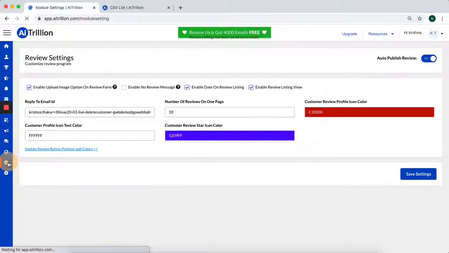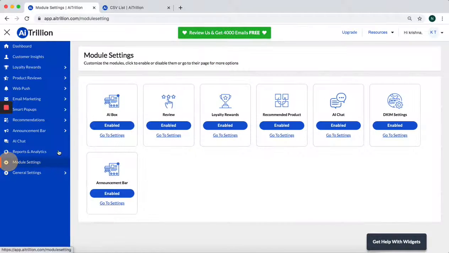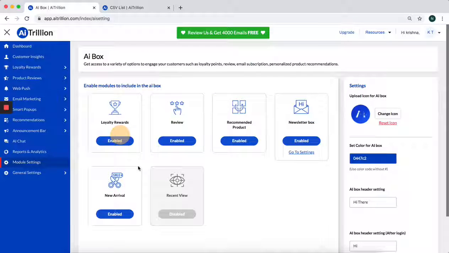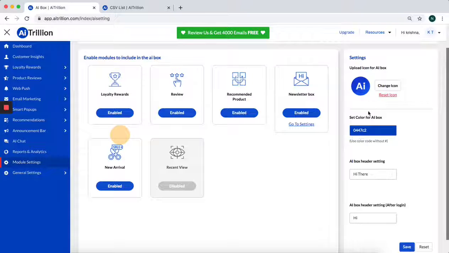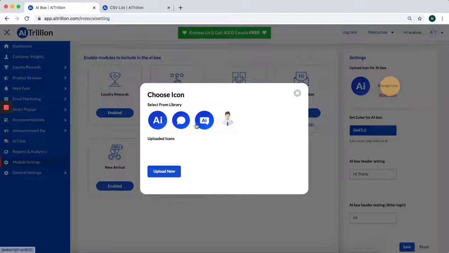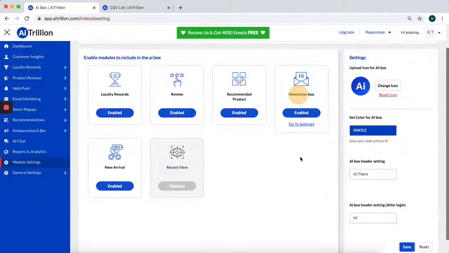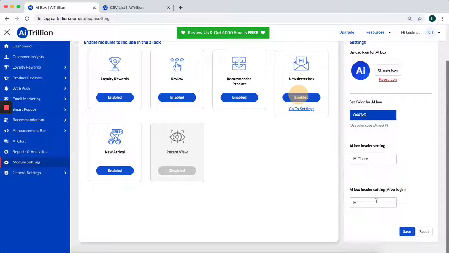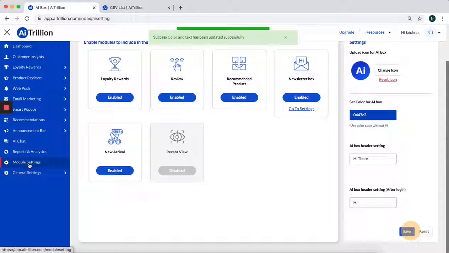Go back to module settings, and you can make choices for, let's say, the AI box. Again, you have button options. We currently use a default AiTrillion AI icon, the blue and the white, but you can change this icon at any time. Choose one from the library or upload a new icon. The AI box header settings, pre-login, and then the post-login header settings. Once you're done, hit Save, and that's your AI box settings.